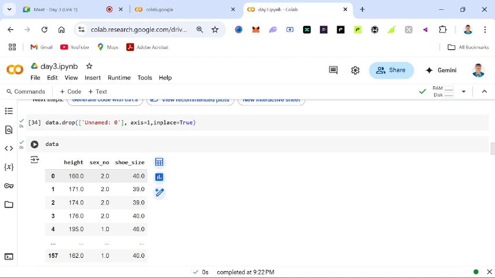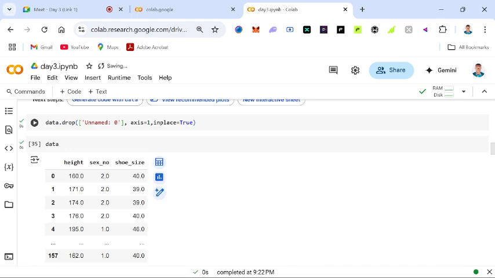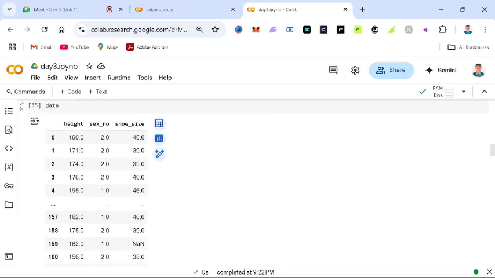So I've showed you two ways. You can either pass this data.drop unnamed axis equal to 1 to a variable, or if you want to do it directly, pass it and then give it inplace equal to true. But mind you, inplace equal to true works only once. So that is how to drop.